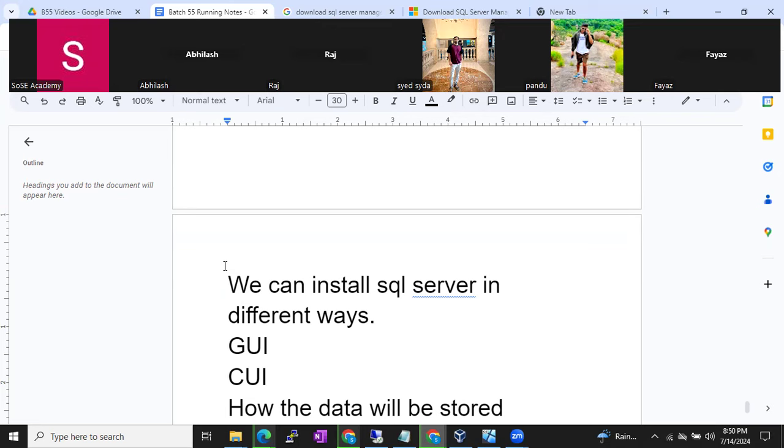Okay, guys, so using command also I can install SQL Server. That is the assignment I am giving to you guys for the next class: install SQL Server 2019 using command prompt.